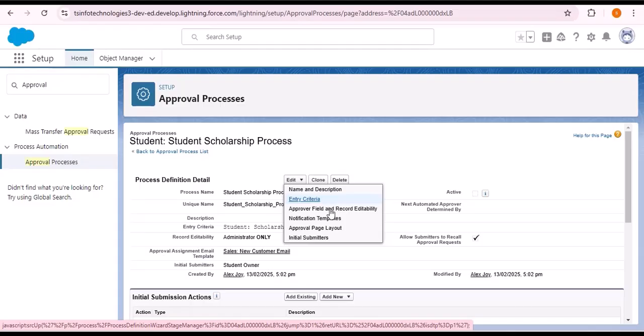After that, in the third step, if you remember, we haven't selected anything, because we don't know who will be the approver, so we have left it blank. Then we have the notification template where we can select the template, so that whenever the user submits the approval request, that particular email template will be sent to the approval request submitter. After that, in the fifth step, we have approval page layout where we can add the fields which the approver can see, and then initial submitters. So by going through these 6 steps, we have created the approval process.